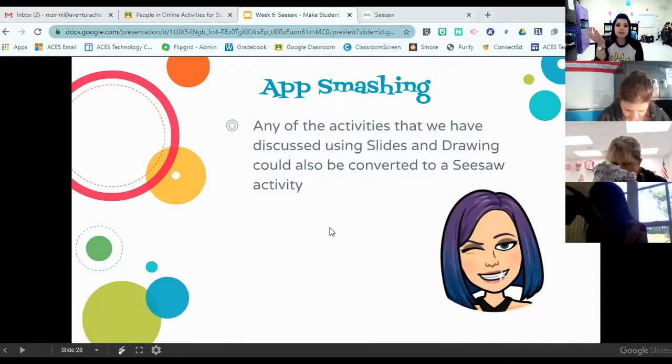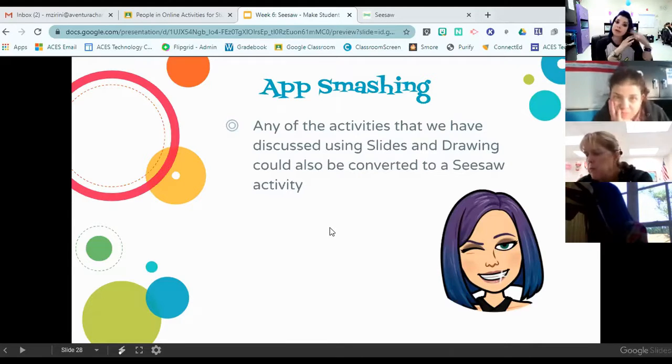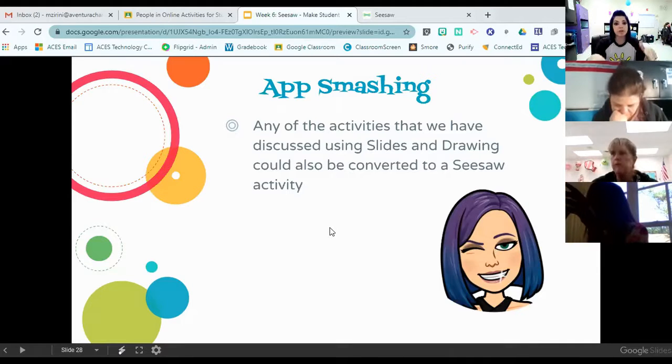One thing about Seesaw, especially with creating the activities, is that all of the things we've talked about so far, like slides and Google Drawings and all of the different things we've used to create activities for them, are things you can create in those tools and also submit into Seesaw and have them work on. So a lot of the things we've already been talking about can be converted into Seesaw activities, depending on what you want your students to do.